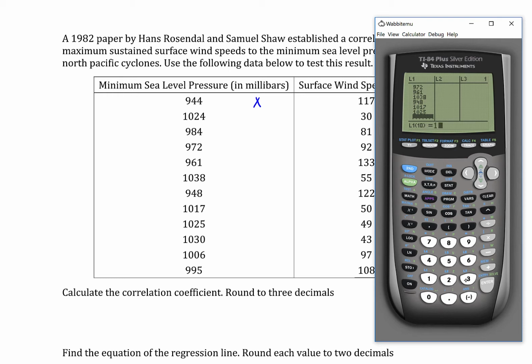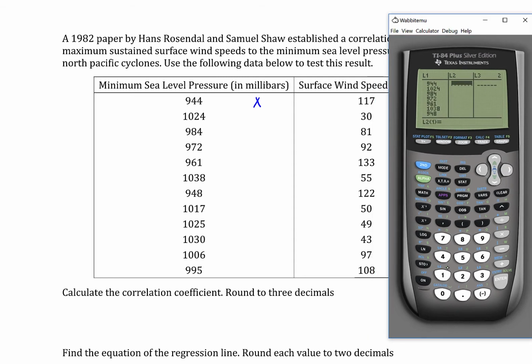Now I'm going to go ahead and pause the video and then finish typing these in just to save you all some time. But as you get to the bottom of the first list, you just arrow over to L2 and you start putting in your wind speeds over there. Okay, so once your data's in, then you're ready to do linear regression. And to do linear regression, we press the Stat key and go over to the Calc menu, come down to the fourth item here, LinReg(ax+b).